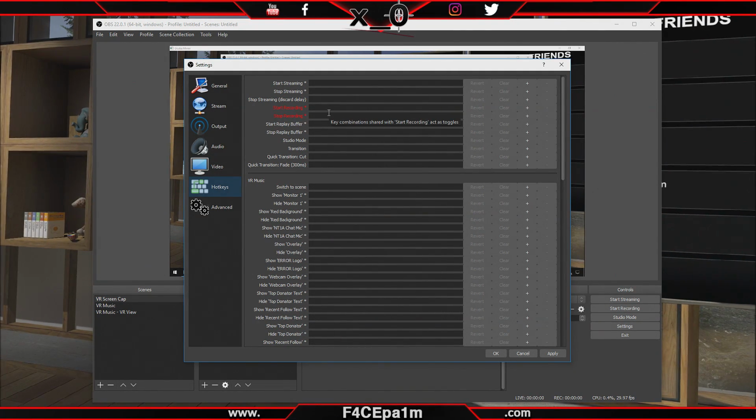On the hotkeys tab, in the start and stop recording fields, you can set a key on your keyboard that will start and stop recording. This is ideal if you don't plan on editing video, you just plan on recording in OBS, then uploading straight to YouTube, and you'll see why in a second. Once you're done, click OK.